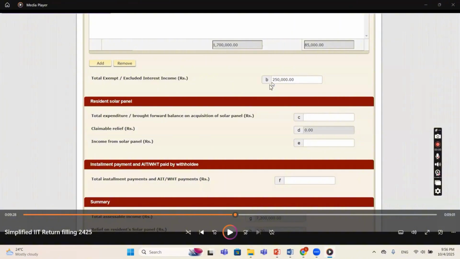So in case the taxpayer does have solar income, he or she has to disclose such income by himself or herself and can claim the solar relief as well, right? So you have to enter the solar income under case number E and case number C for the total expenditure brought forward balance on acquisition of solar panel.